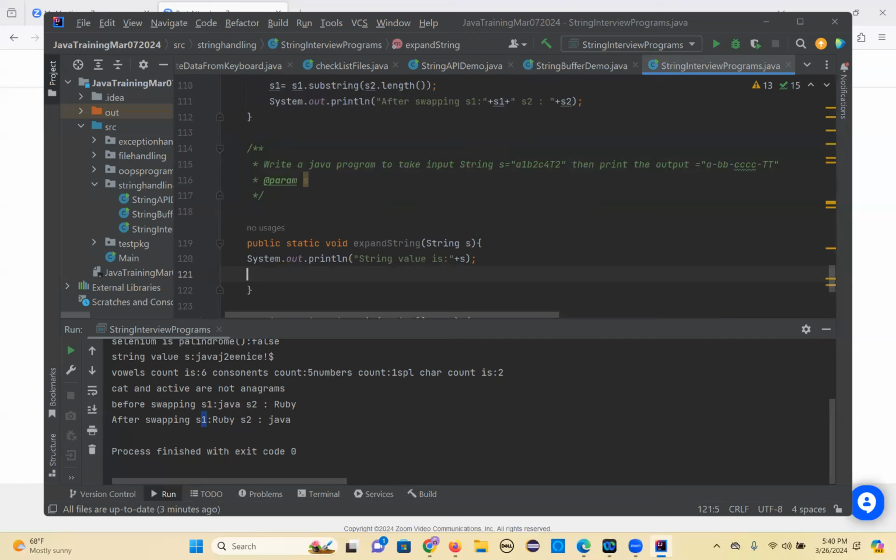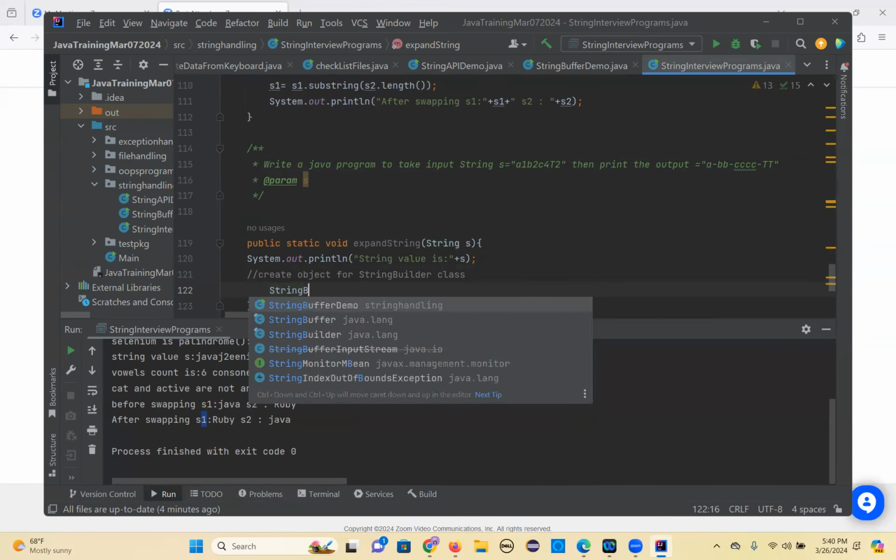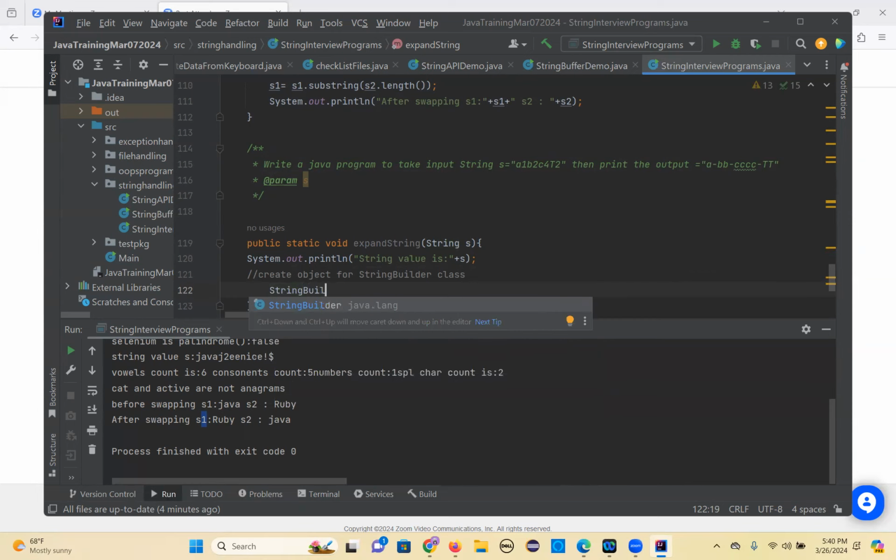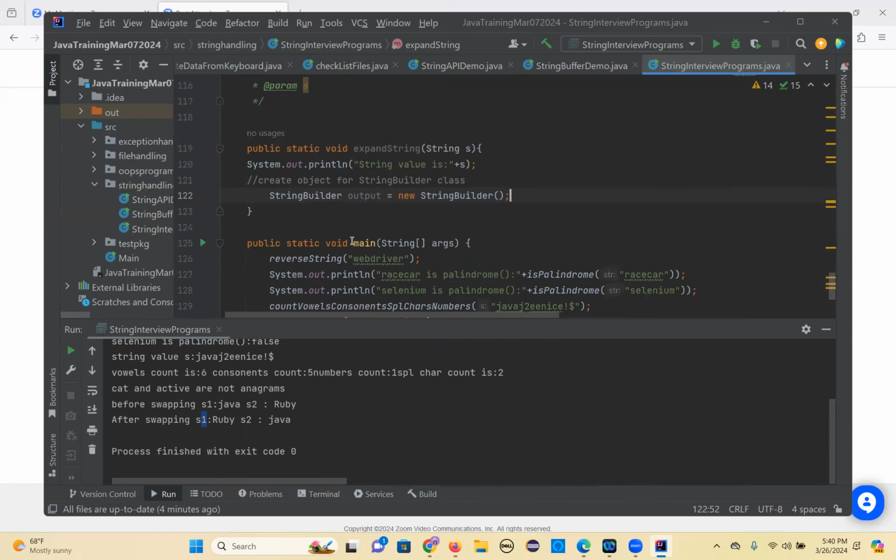Now you got the input value. Now just use the StringBuilder class. Create an object for the StringBuilder class. Yesterday we already discussed this StringBuilder class. StringBuilder output equal to new StringBuilder. Okay, so that's the first step you need to do.